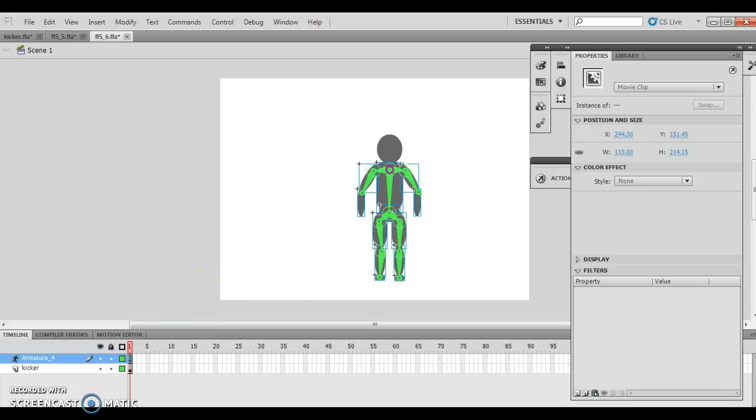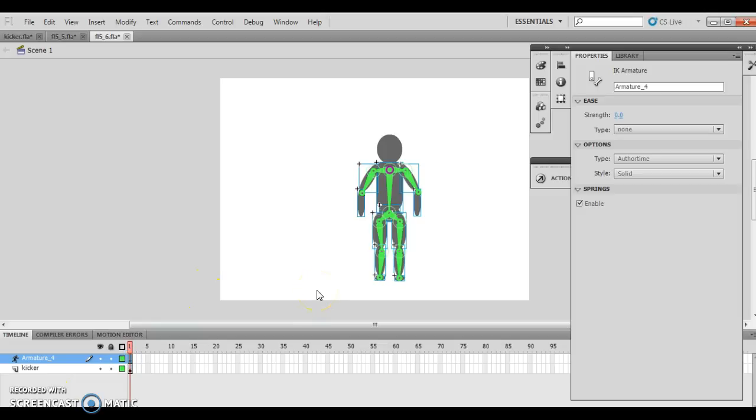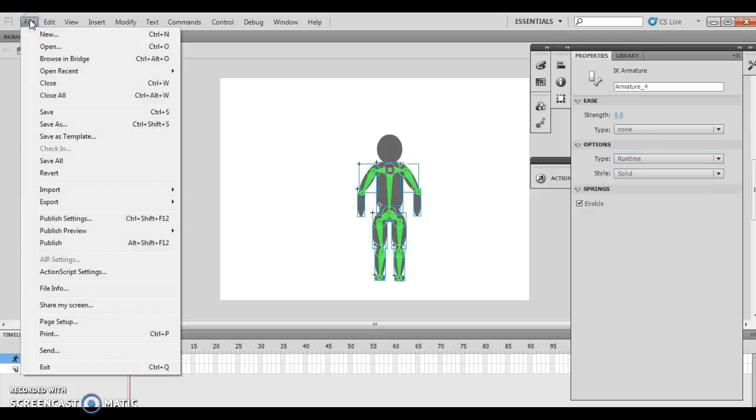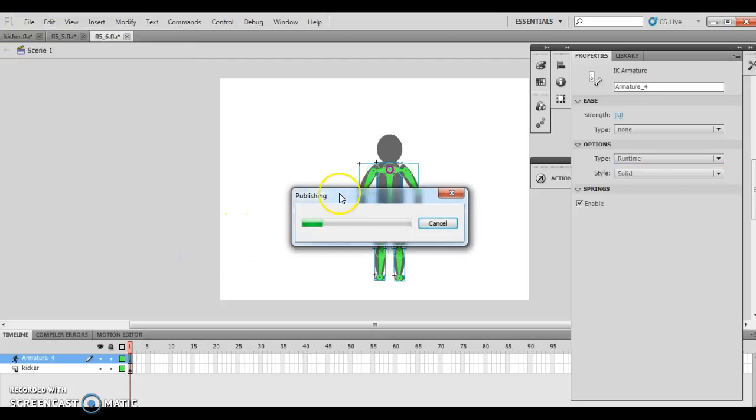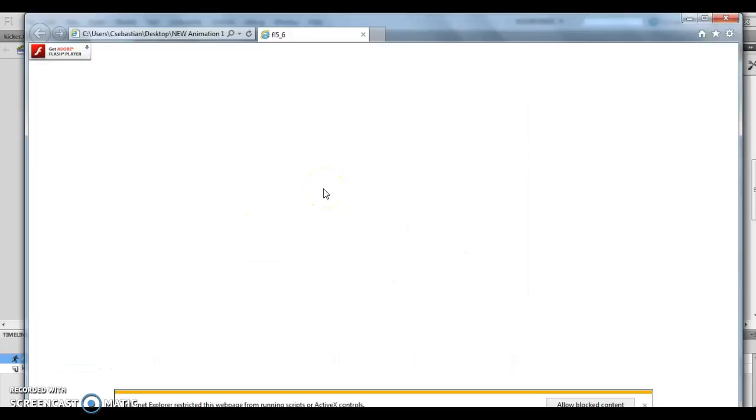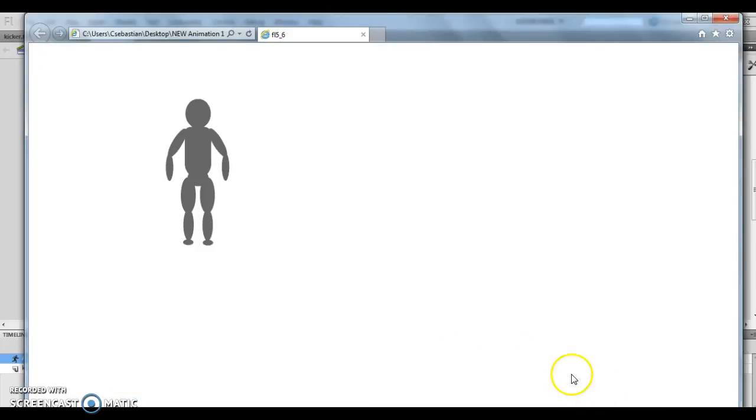Then I want to click frame 1 on the armature layer. So I want to make sure my frame 1 is selected. Display the properties panel and click type list. And I choose options. This is type author time, I want to change this to runtime. And then from runtime, I want to do File, and I want to do Publish Preview HTML. And allow blocked content so I can see it.